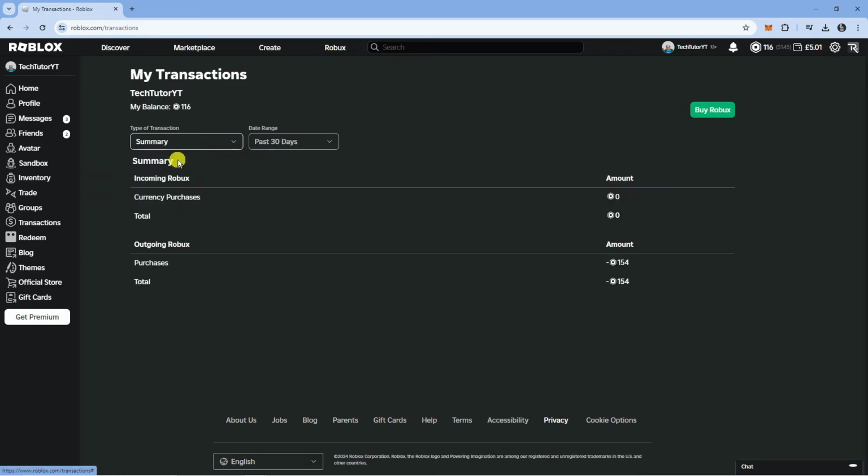Now if we come back to summary, we can also change the date range. So you can see this is currently for the past 30 days, but we can change this, for example, to the past year. This is going to show all our incoming Robux, currency purchases, and outgoing Robux. So that's how to go ahead and see your transactions on Roblox.